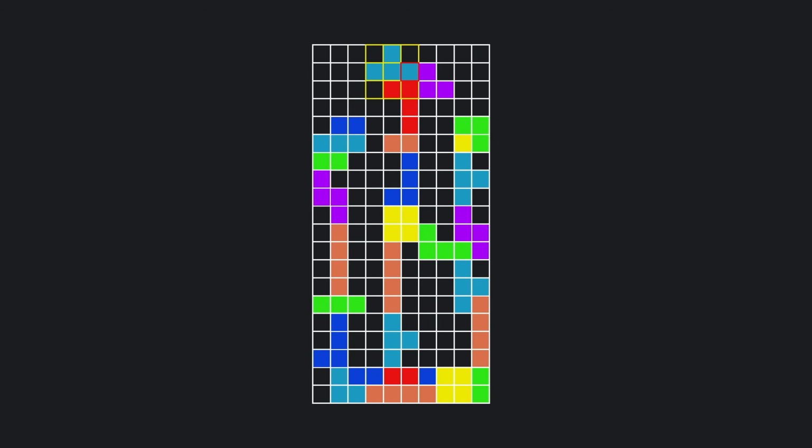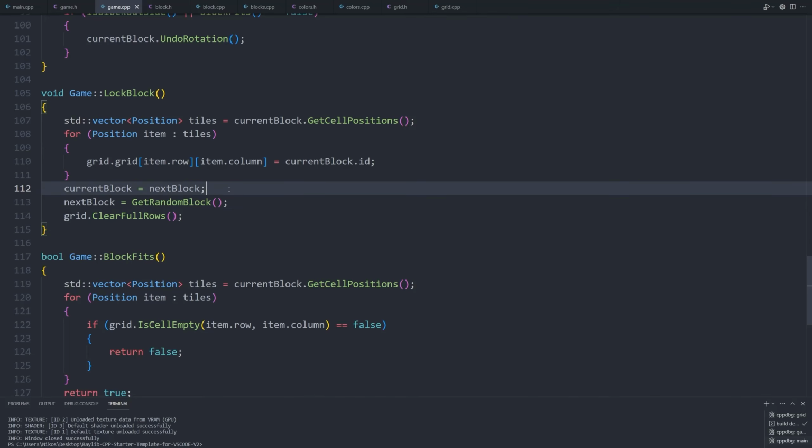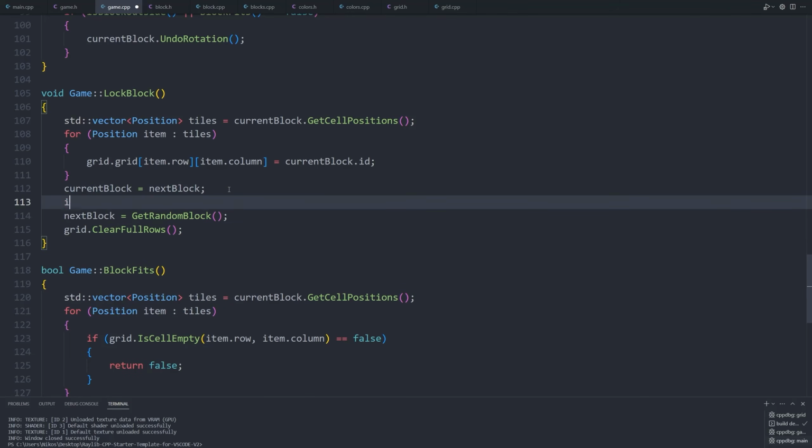So to check if the game has to end, all we have to do is to check if the newly created block fits in the grid. If it does not fit, the game is over. Let's code this behavior in our game class. That's easy. When we lock a block in the grid, we create a new block. Now we have to check if that new block fits in the grid.